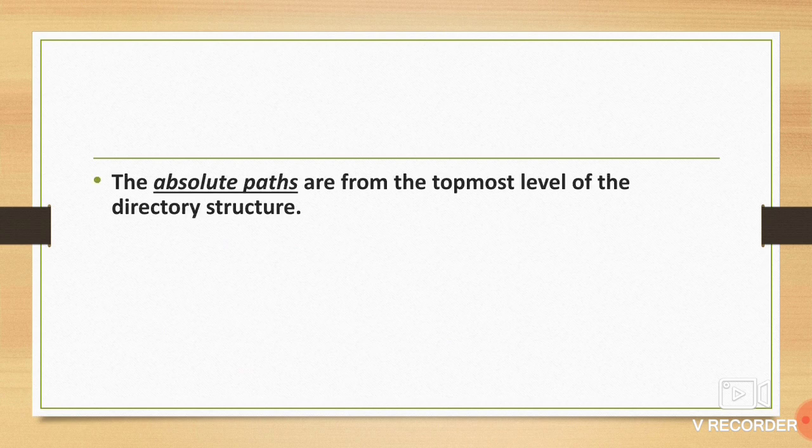Now we will see the absolute path. The absolute paths are from the topmost level of the directory structure. जैसे हमने अभी जो एग्जांपल देखा जिसमें हमने FebSal फाइल को एक्सेस करना था, तो हमने वहाँ पे क्या किया? फ्रॉम द टॉपमोस्ट लेवल से हमने पूरा का पूरा पाथ लिखा, E:/sales/monthly/FebSal. Okay, so that is called the absolute path because we are giving it from the topmost level of the directory structure.